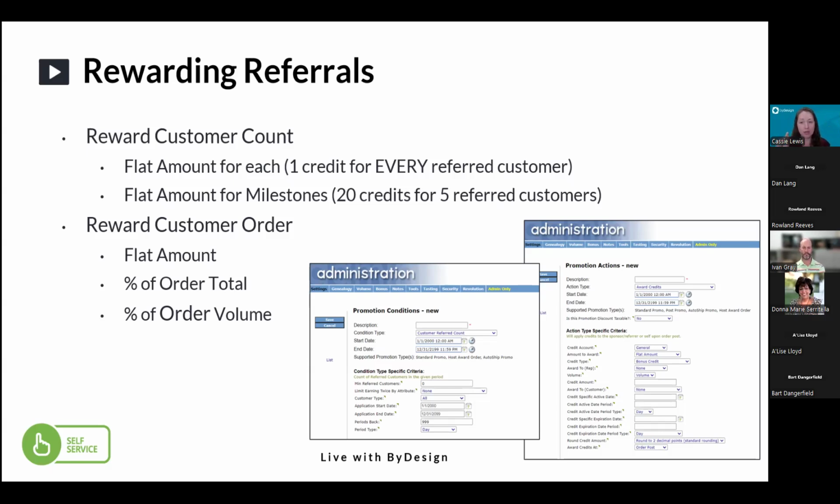One small caveat I also want to point out here, you can indicate at what point the credits are awarded. You can say as soon as the order is submitted and posted, that's when the referring customer gets their credits. You can also say wait until the order ships. It's up to you in the business rules that you want to do, but there's a lot of different options. You can see there in that second screenshot, when you're awarding credits, there's a lot of different configurations there that you can leverage to really make the promotion work for your referral program.